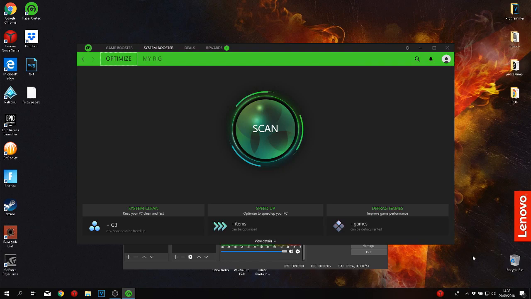Let me show you how to optimize your PC with RAZER Cortex. RAZER Cortex is not only a game booster program, it is also a program with a built-in function to help you clean your system, optimize your PC to speed it up, and defrag the games that you have, so you're getting rid of all the cache files.